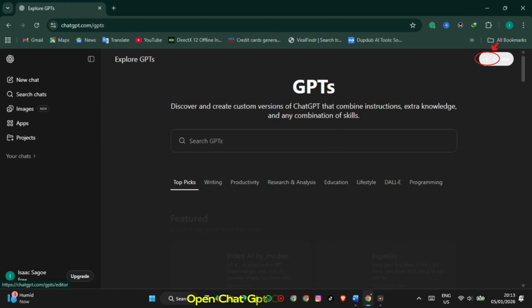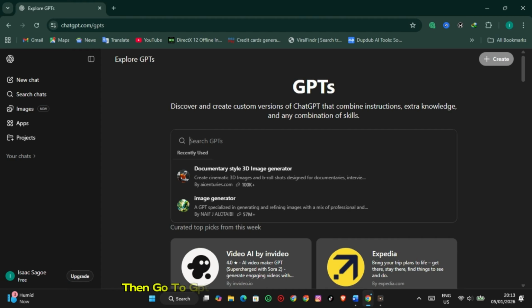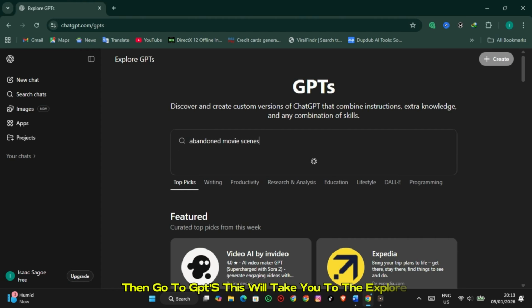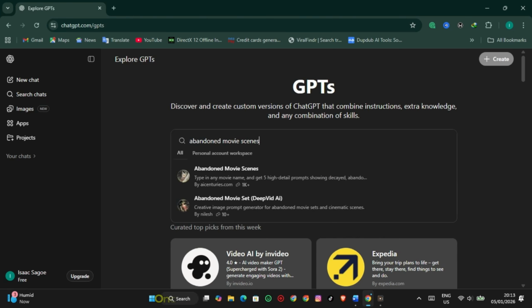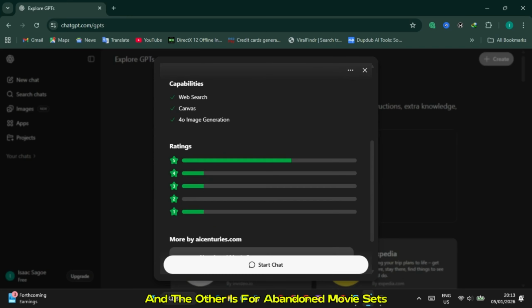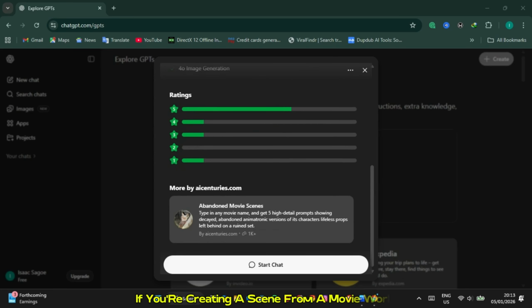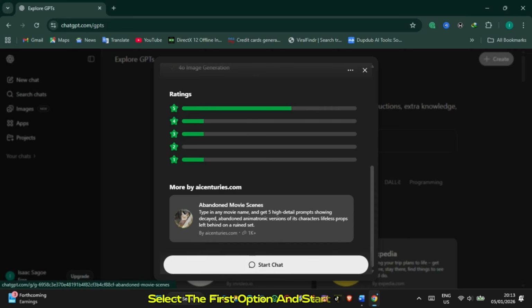Open ChatGPT. Click on Apps, then go to GPTs. This will take you to the Explore page. Search for a GPT called Abandoned Movie Scenes. Once you open it, you'll see two options. One is for abandoned movie scenes, and the other is for abandoned movie sets. If you're creating a scene from a movie world, select the first option and start the chat.